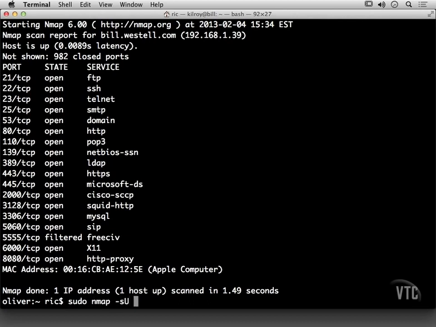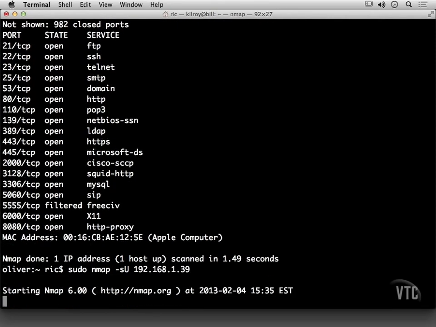-sU would be a UDP scan, and I could do 192.168.1.39 again. UDP scans can actually take quite a lot of time because I'm not actually doing a connection establishment, and so there's nothing to indicate whether the message to the port was actually received or not, and so I end up having to do a lot of retransmits if I don't get messages back, because I don't really know whether it was received or whether the port actually wasn't listening or what was going on.